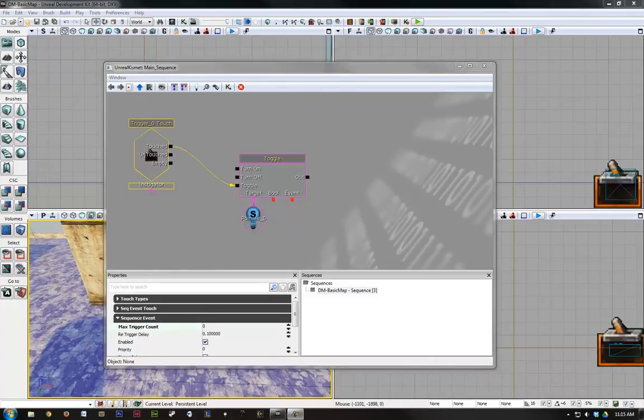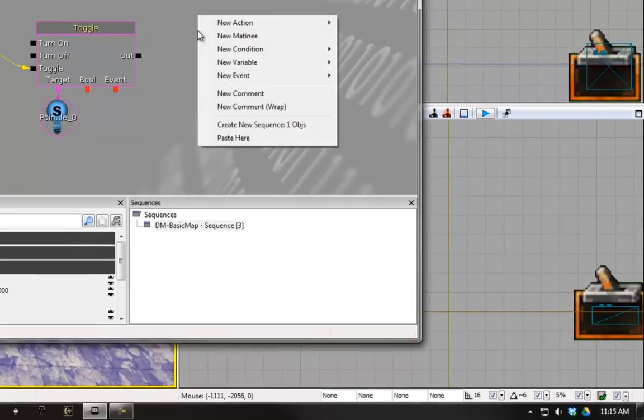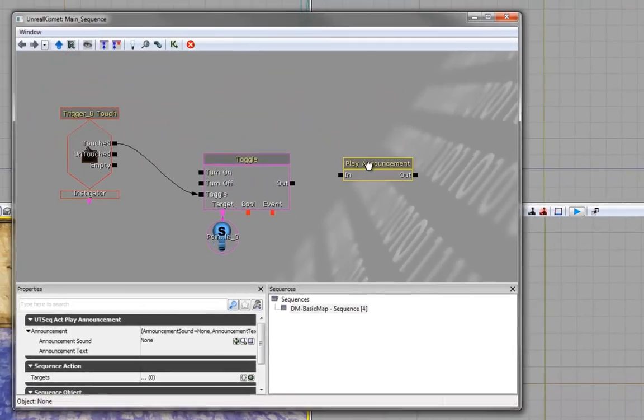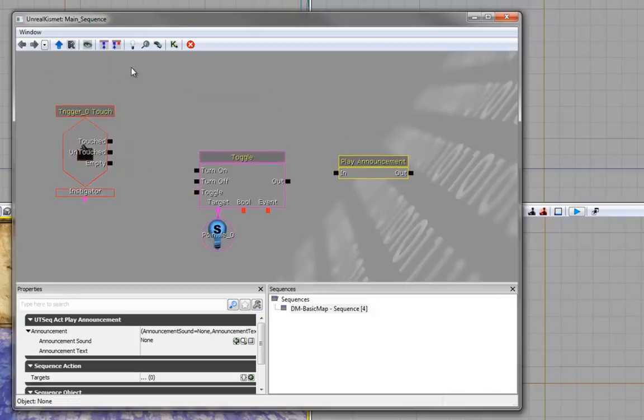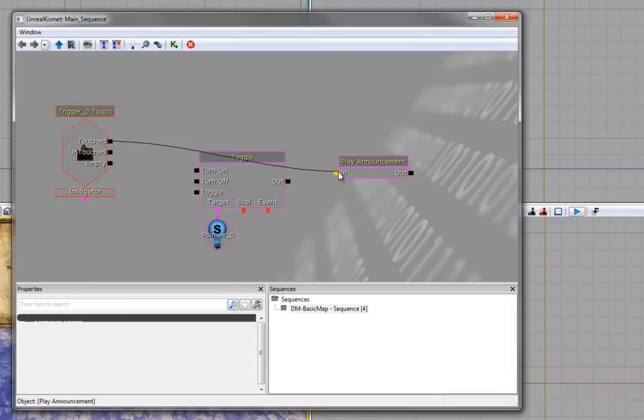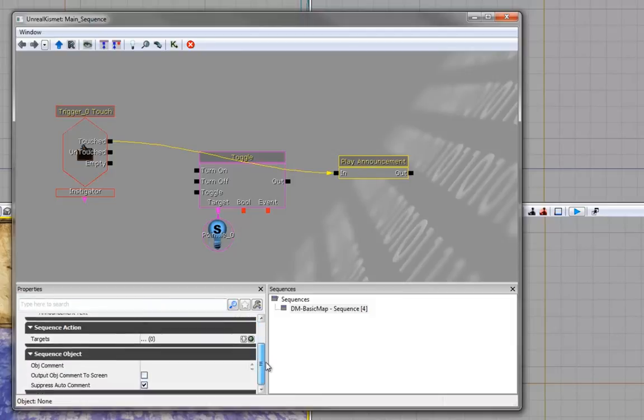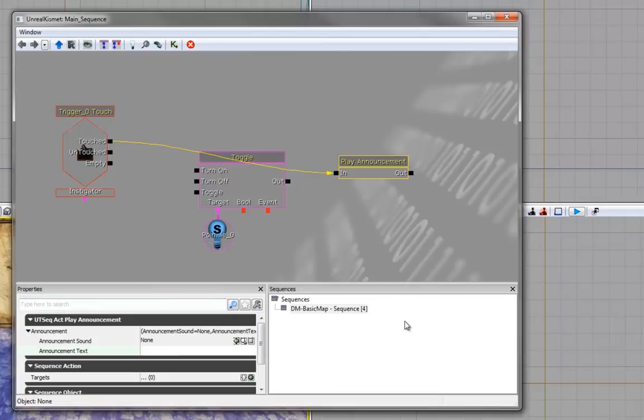Now a quick tip for when you're working in Kismet is how to test things really easily. What I found is that using the action voice and announcements, play announcement, is really simple and useful for finding out whether the events are sending the correct signal. So if we were to connect our touch trigger, let's go ahead and break this by holding Alt and clicking on it, if we were to bring our touch trigger over to the play announcement in, and then click on play announcement, we can have it set to say something. So let's do just a text. This is kind of like a debug. So we can say, yay, it works. Now if our trigger touches and it's working correctly, we'll see an announcement that says, yay, it works.